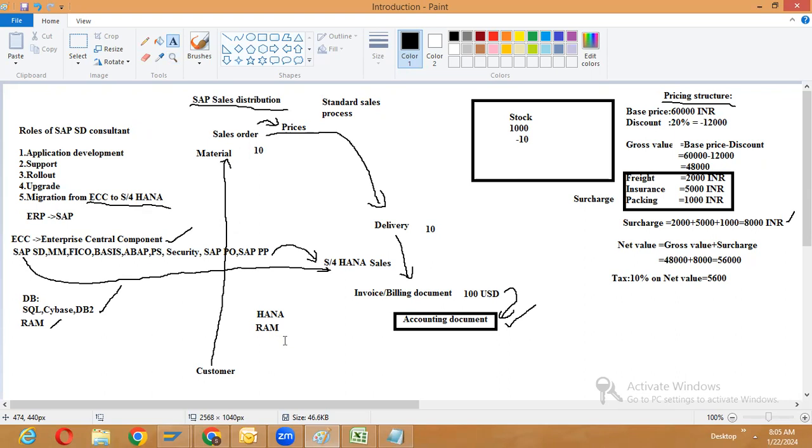When we take a server restart, whatever data you have in the RAM gets disappeared. But once your system is back, the data gets accumulated in the RAM from the database. This functionality is only available in S4, not in the traditional ECC systems.